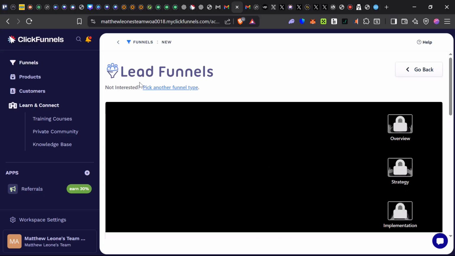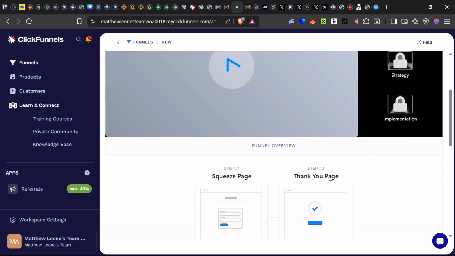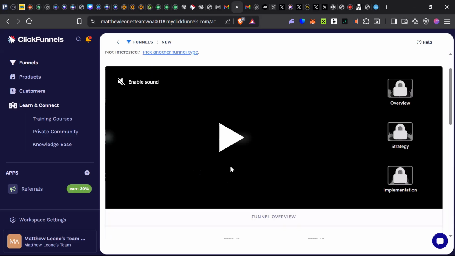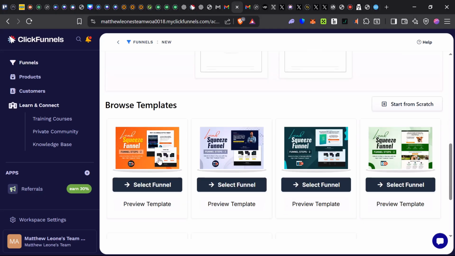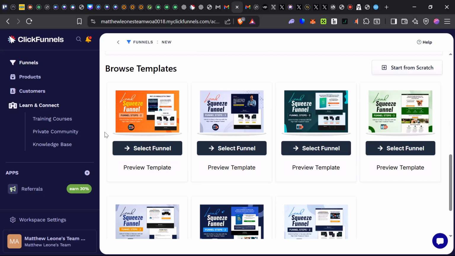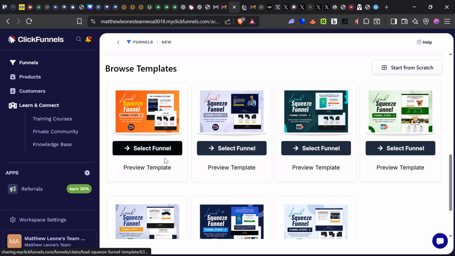We have the lead funnels. This is basically the squeeze page and a thank you page. So they have kind of like a little demo here to show you how it works from the overview to the strategy and implementation. And if you scroll through, you can find templates. So we have funnels and we have funnel templates. So you can preview the template or you can select this funnel. We have a lot of templates you could go with. But what appeals to me is this orange template. So let's go ahead and click on preview. We can preview it in a new tab, but you could select this funnel as what you want to work with.